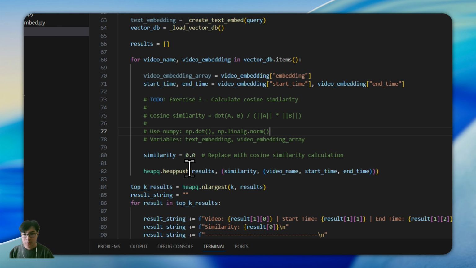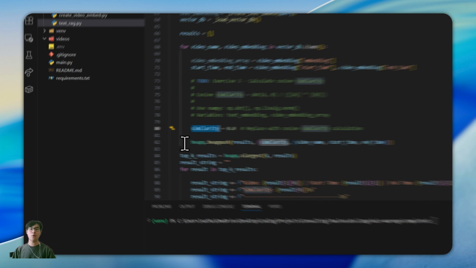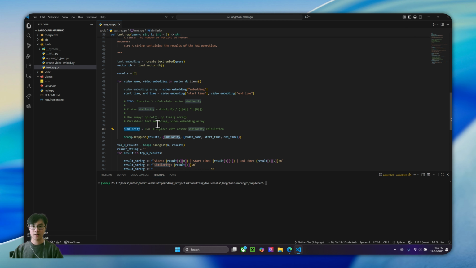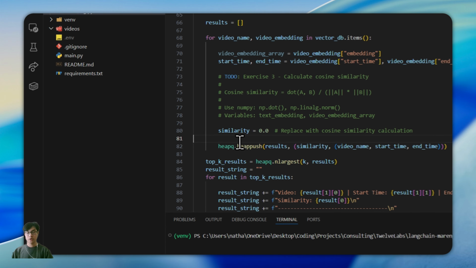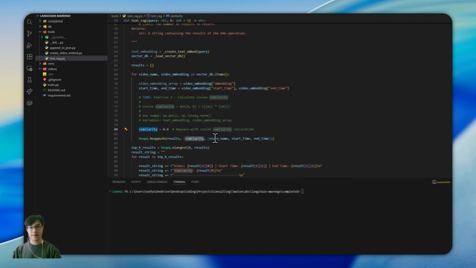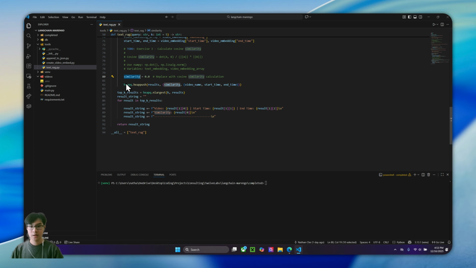Essentially, once that cosine similarity algorithm is done, you save it in the similarity variable, and then it'll get pushed onto a heap that will do all the necessary logic of returning it back to the LLM agent for you.